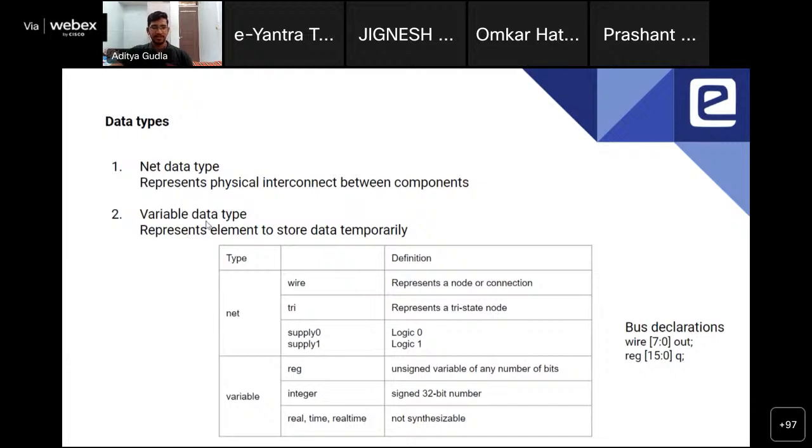Next we have the variable data type. Variable data type represents some storage element. So if I define a reg, it will basically be defined as a register, which can store some data in it. I'll come to these.